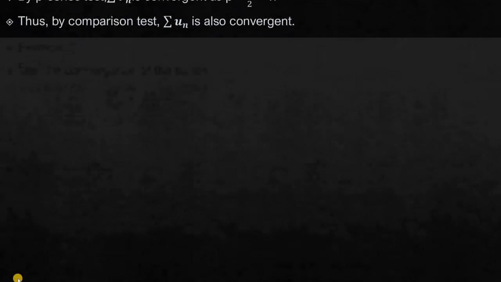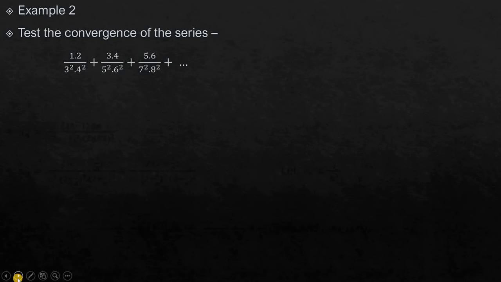Here is the second example. It is a bit different from the examples we have solved so far, and so I will encourage you to pause the video here and solve it.